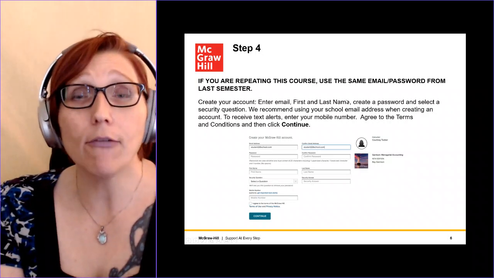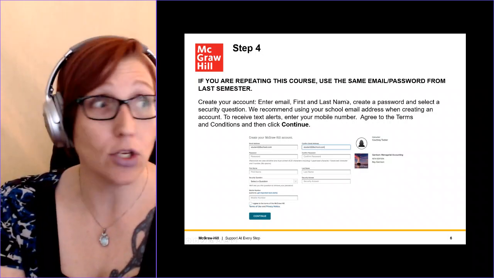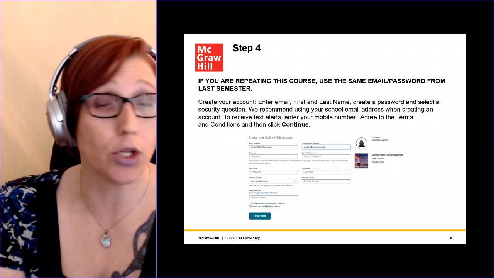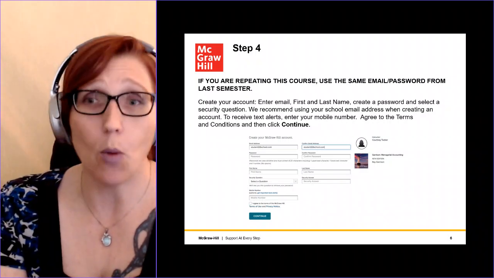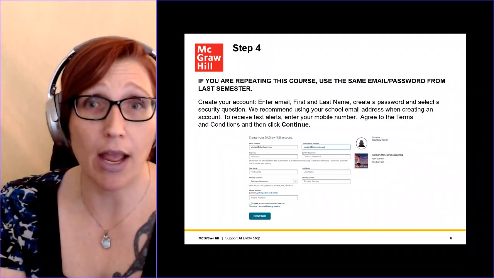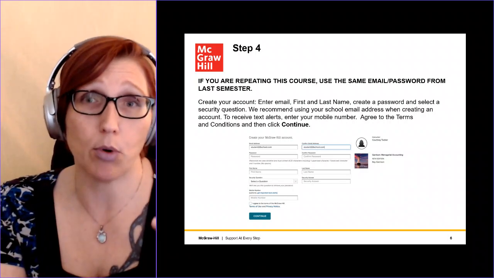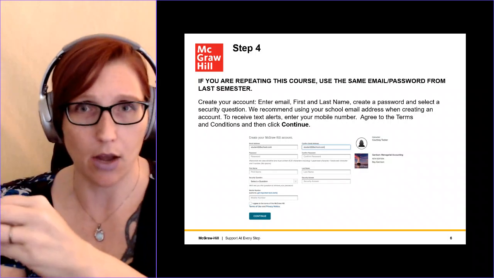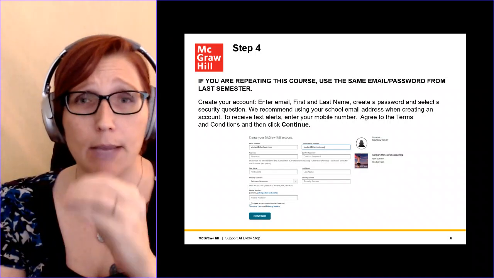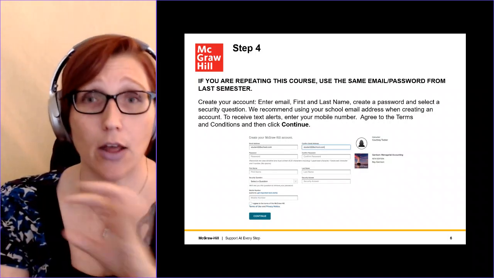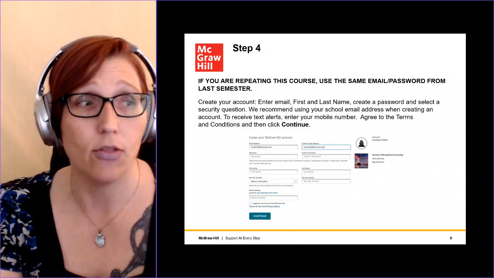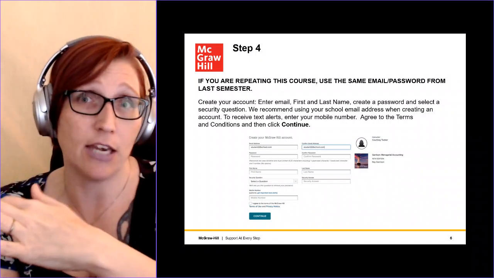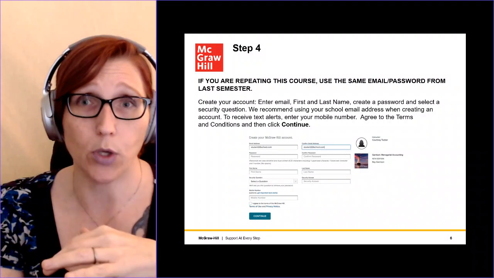All right, so if you have taken this course before and you've used this McGraw-Hill program before, you do not have to pay for it again. Don't pay for it again. You use your email and password that you used in the previous semester. And again, just make sure if you took it at another school that your email links properly. If you've taken it at another school, contact IT. Their information is going to be at the end of this slideshow, and they will help you make the transition.